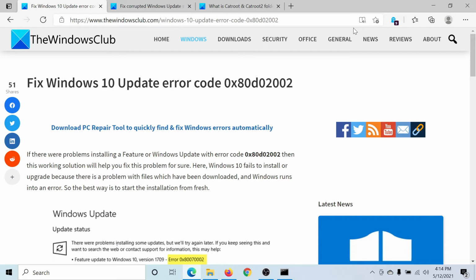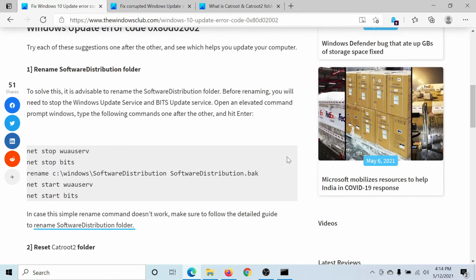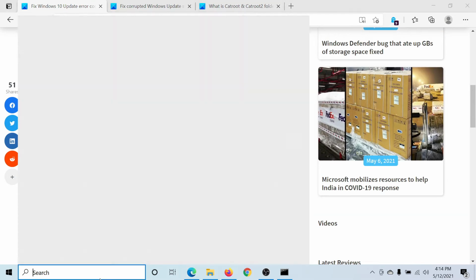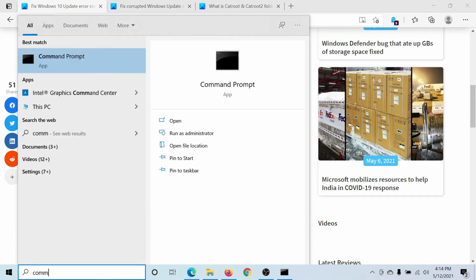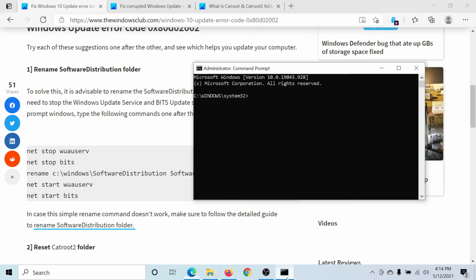If you wish to fix Windows 10 update error 0x80d02002, then either read through this article on the Windows Club or simply watch this video. I'll guide you through the procedure. First of all, search for command prompt in the Windows search bar and click on Run as Administrator to open the elevated command prompt window.